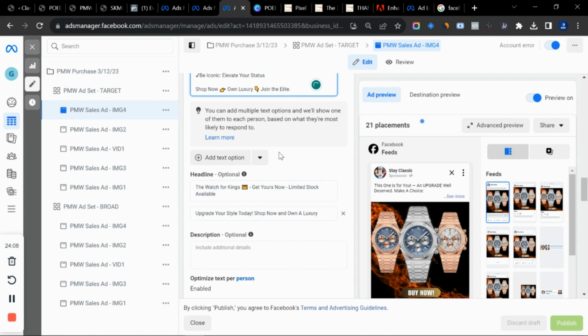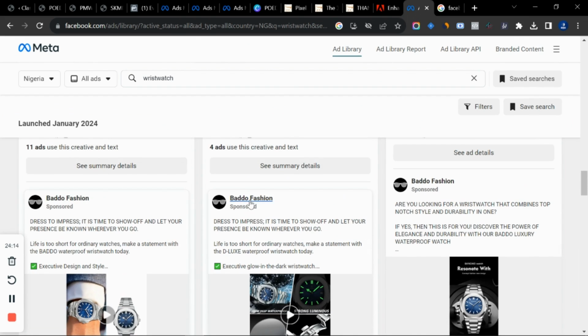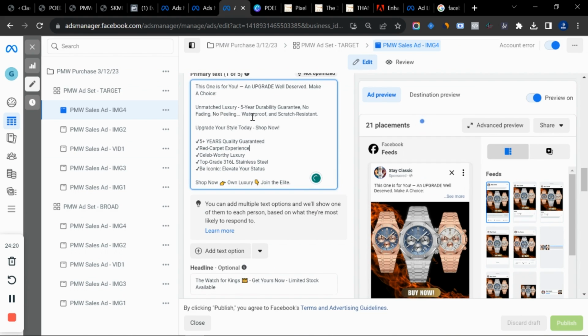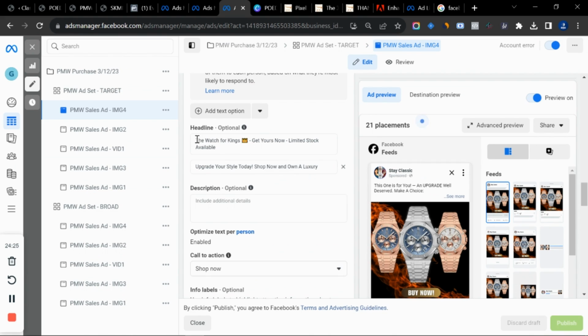It's just basically based on you. Whether you add the link or you don't add the link does not really matter. Your advert will still fly. But in this particular one, there's no link in the description. And right here on the headline, I said the watch for kings. I put the crown emoji. Get yours, limited stock are available.